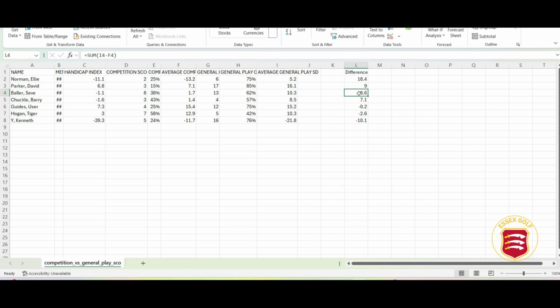So these numbers need to be ideally something like this one here, minus 0.2, around about the 0 mark, where user guides has got a 15.4 difference in competition and 15.2 in general play, and that would indicate that their handicap index is about right. Their competition and general play average is about right as well. So that's the way to use the report and the way to actually get the maximum from it.